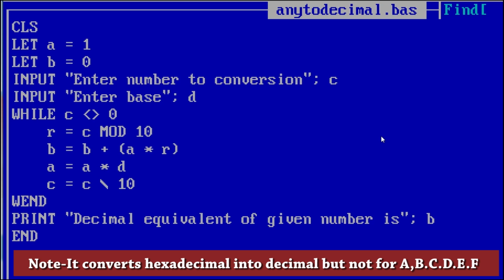r = c MOD 10. This line calculates the remainder when c is divided by 10, effectively extracting the rightmost digit of c, and stores it in the variable r. b = b + a * r. This line updates the decimal equivalent b by adding the product of the position value a and the extracted digit r.